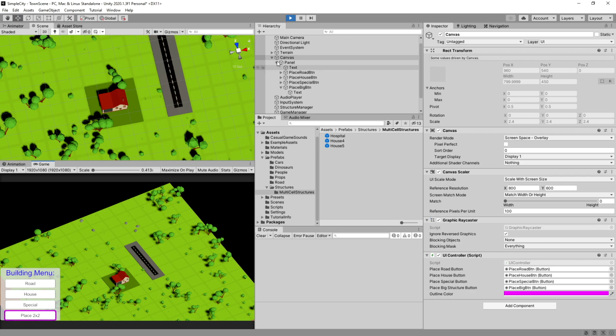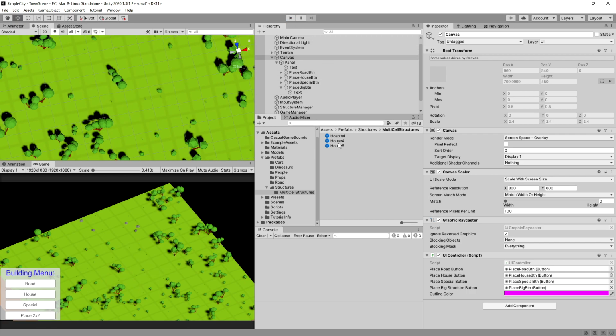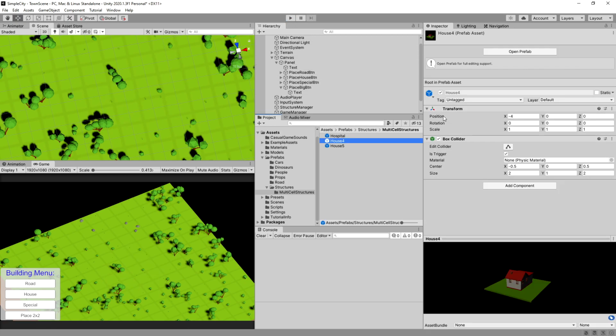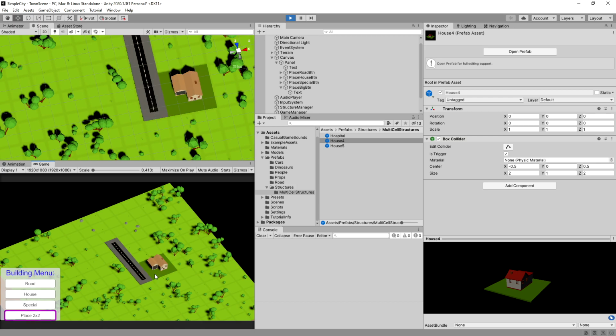And this is an issue because I have set in the prefabs the transform. So let's change the positions inside the transforms of the prefabs for the multi-cell structures. Okay, sorry, my fault. So all of those should have 0, 0, 0 position. So now let's press play. And let's place our road. Let's place our structure big.